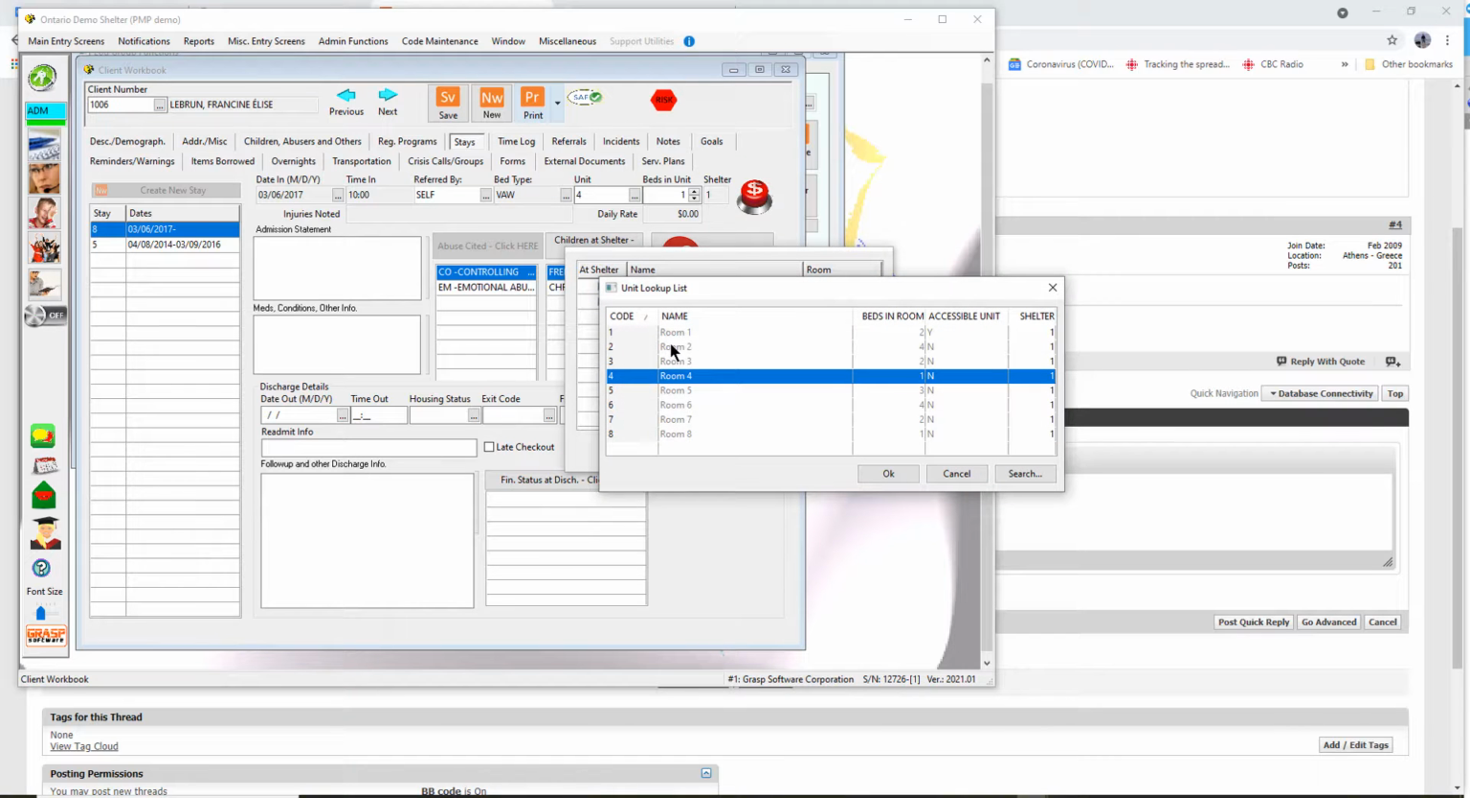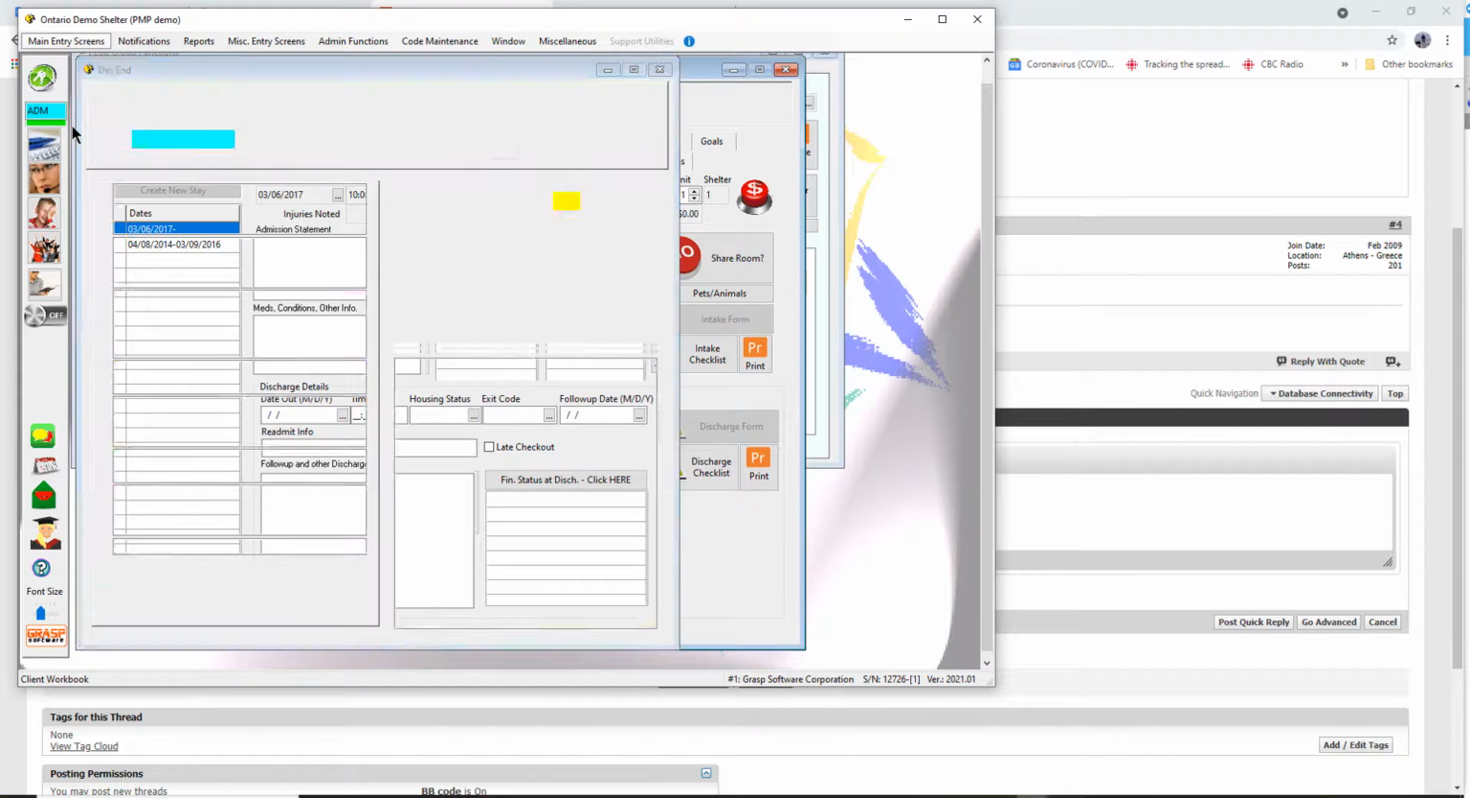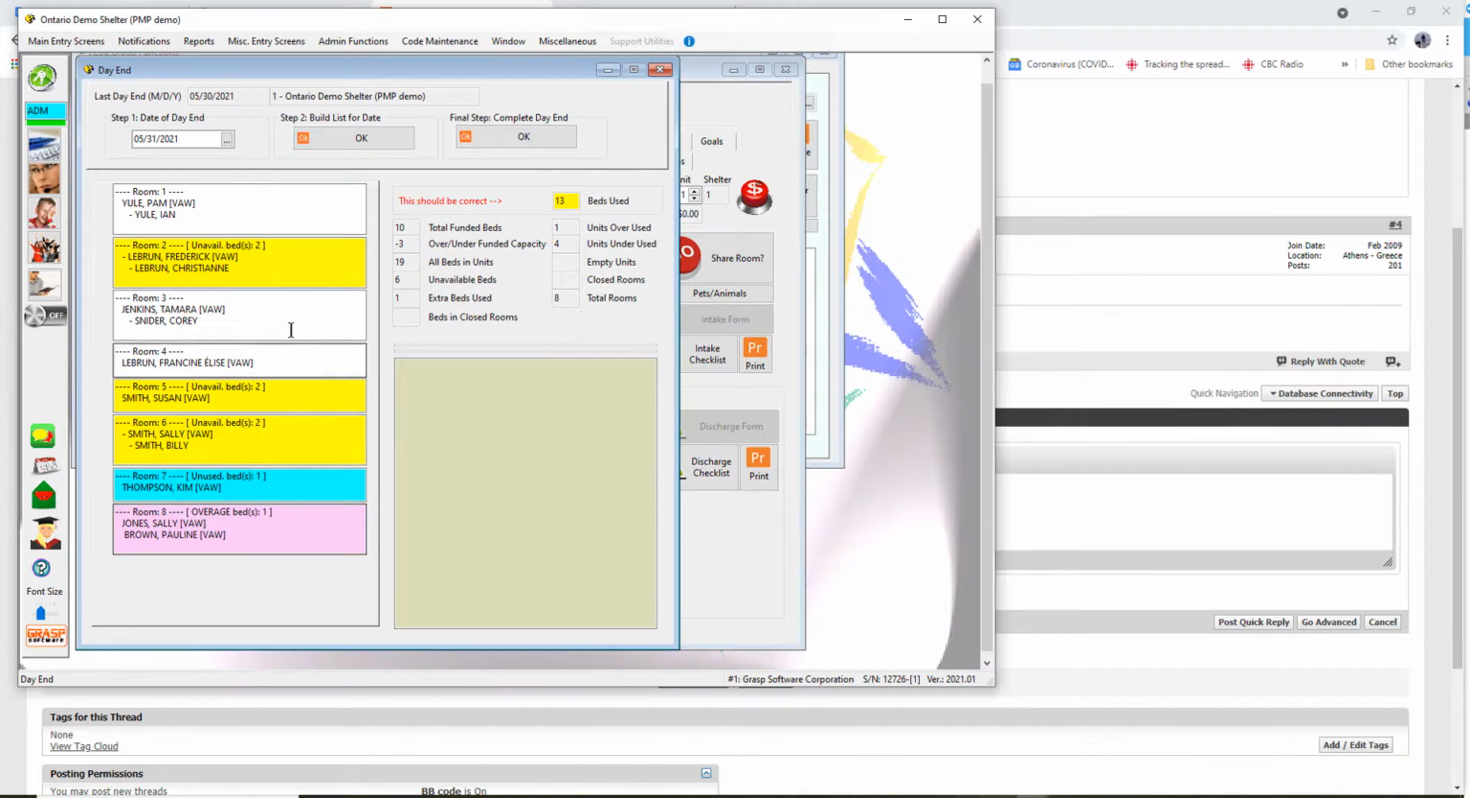So I can put either of those children, or both of them in this case, I'm going to put into room 2. And I'm just going to save that here. If I were to go back now and do my day end, you notice that we have Frederick and Christiane both in room 2, and the mom Francine is in room 4. So that's the way that you can move children into a different room than their moms.